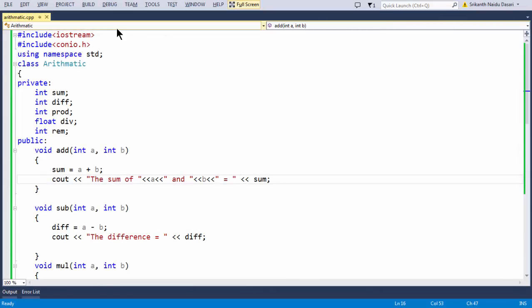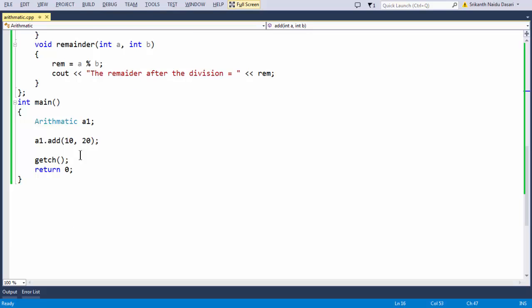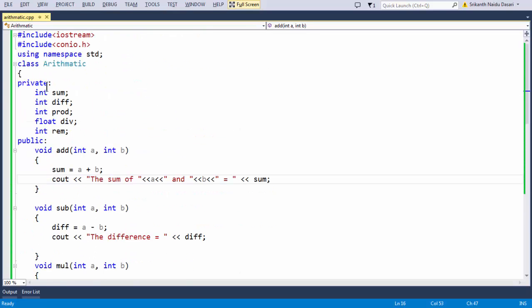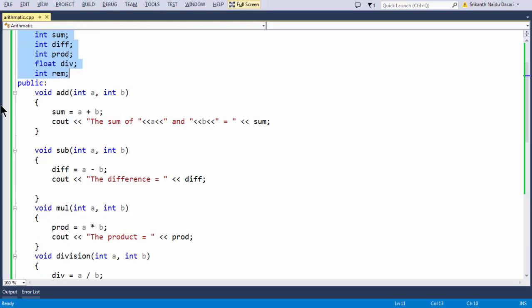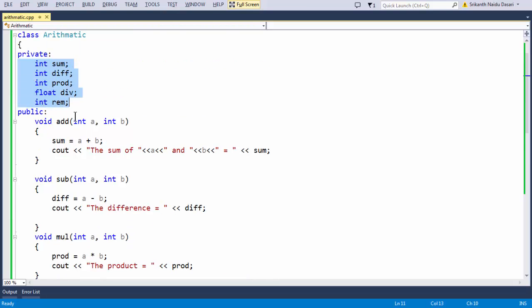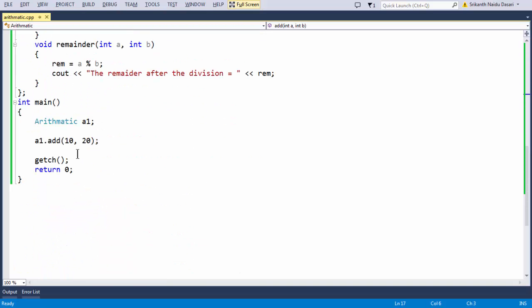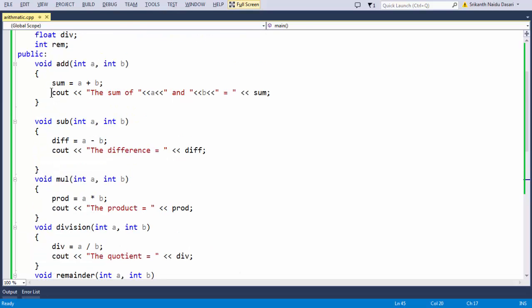Okay, so now if you observe the program, what we have done so far is we have taken 5 different data members and we have defined 5 different methods, each method doing a particular operation. The first method, add, calculates the sum of the 2 different values we have passed to this member function in the form of arguments. So we have just calculated the sum using this arithmetic operator.